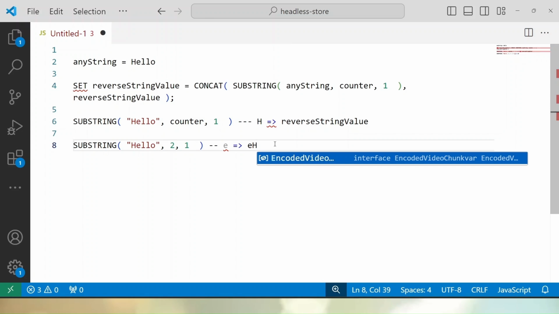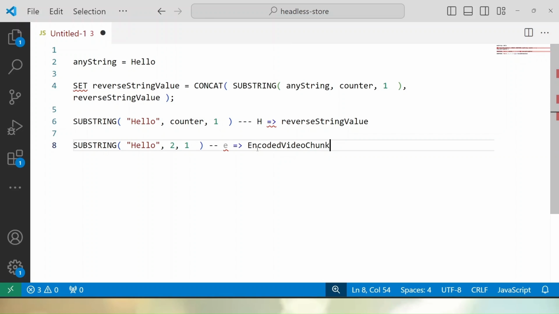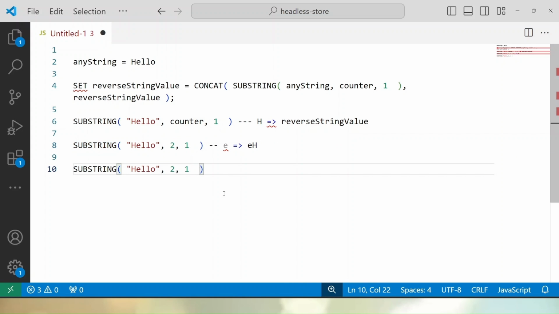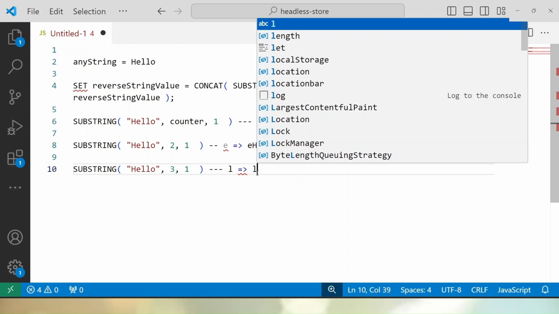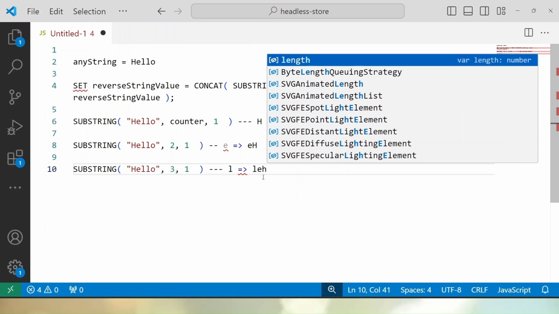Now inside the third case, if I copy and put it here, whenever the counter value is equal to 3, it will return small l, and the l will concatenate with this eh. Now we can see that it is some kind of reverse of this string value.